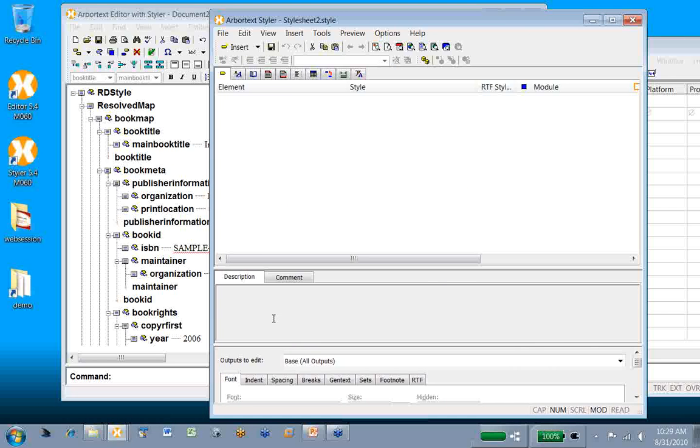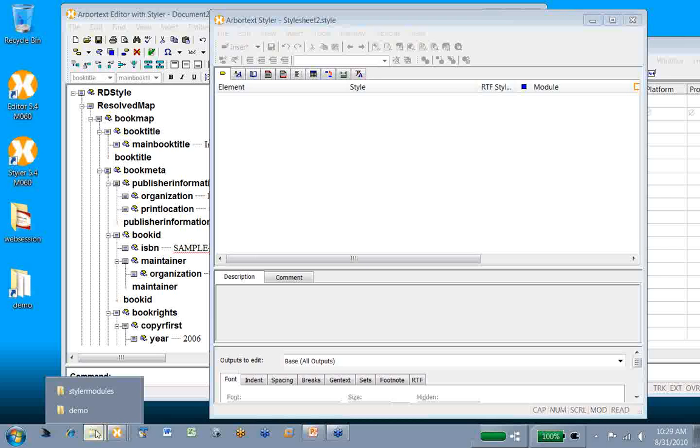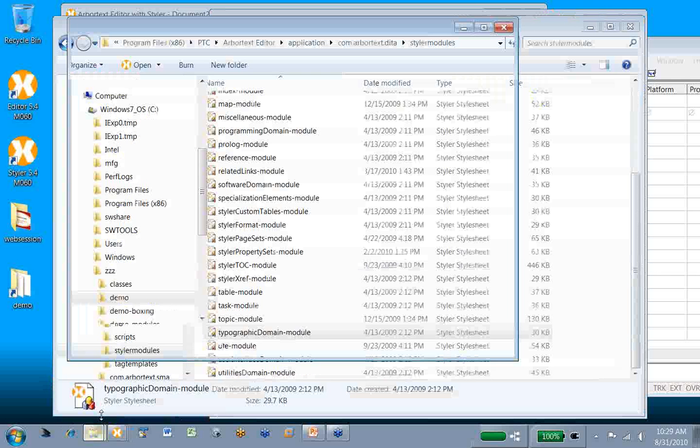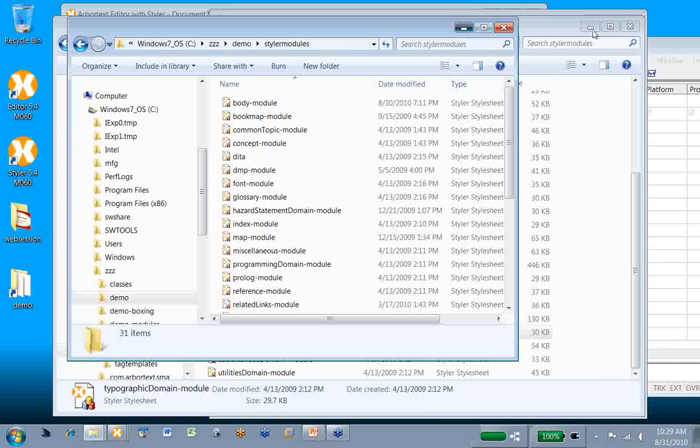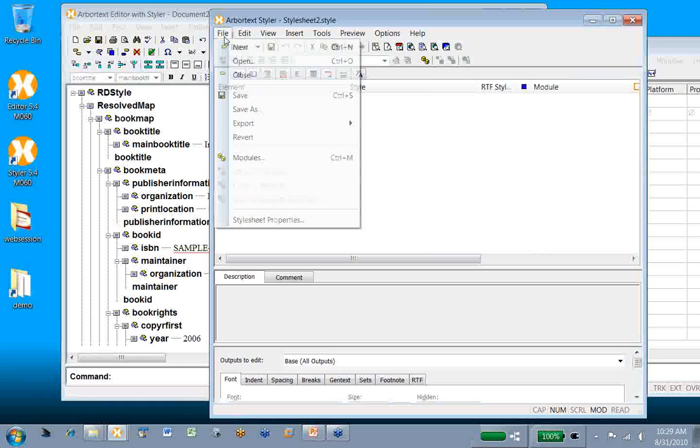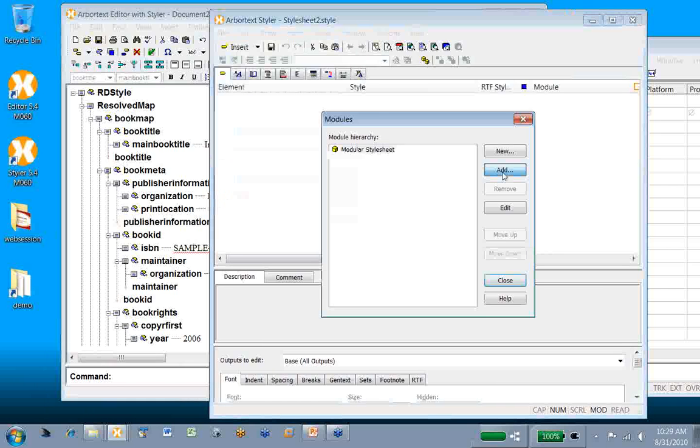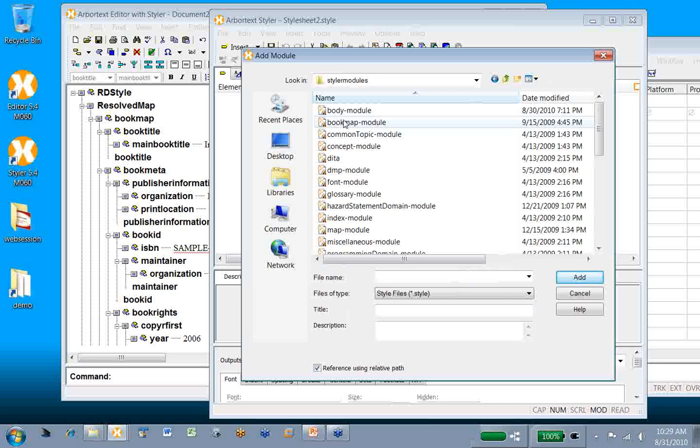What I did earlier is I came over to this directory and copied all of the modules into my demo directory. We're going to go back to our style sheet and to our file modules. This time we'll add the main module file. File, modules, add. Of the 31 files, the main one is this top file called dita.style. That's what pulls in all of the other modules, so you don't have to worry about adding all 31.